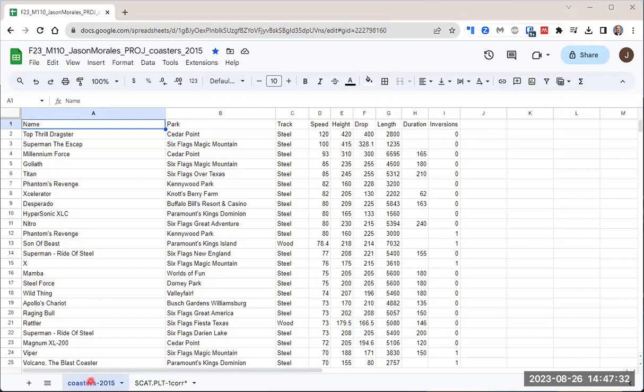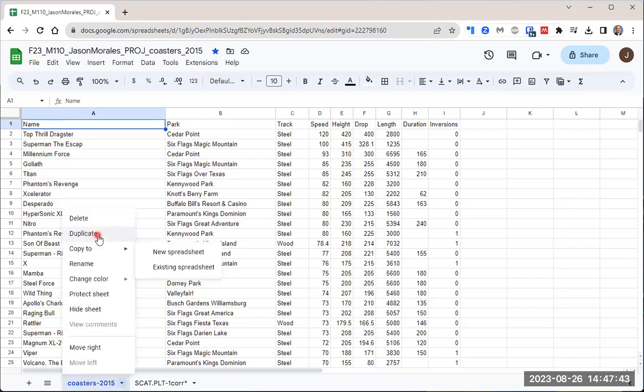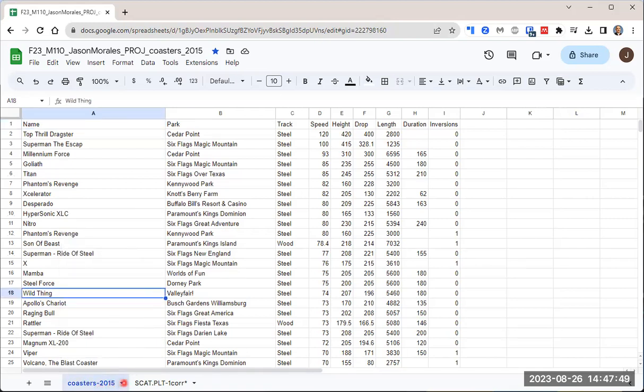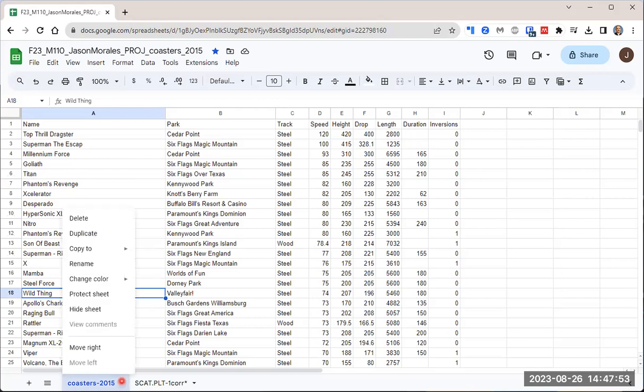So the first thing we're going to do is just make a copy of this sheet. And in Google Sheets, there's two ways to do it. You can put the cursor on the tab and right click it and choose duplicate. Or, let me move off of this, you can click this little triangle here, left click it, and it gives you the same options, and choose duplicate.